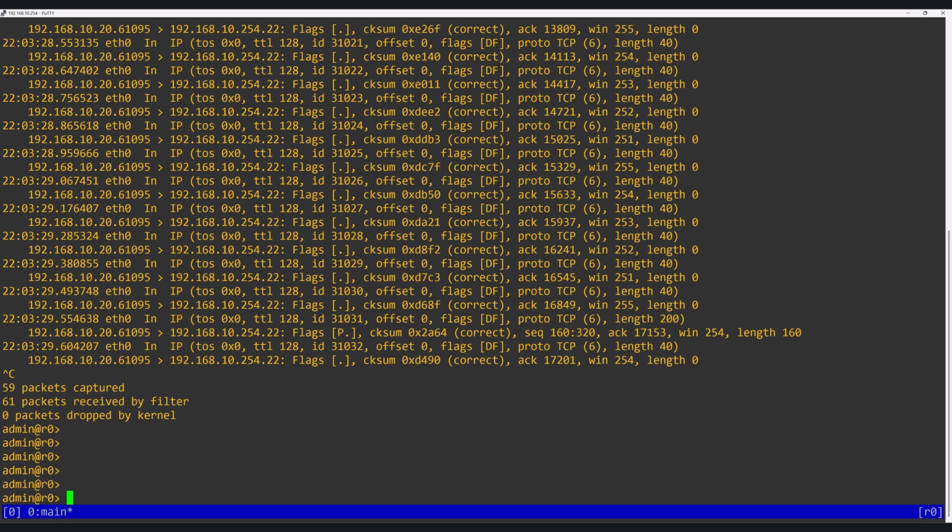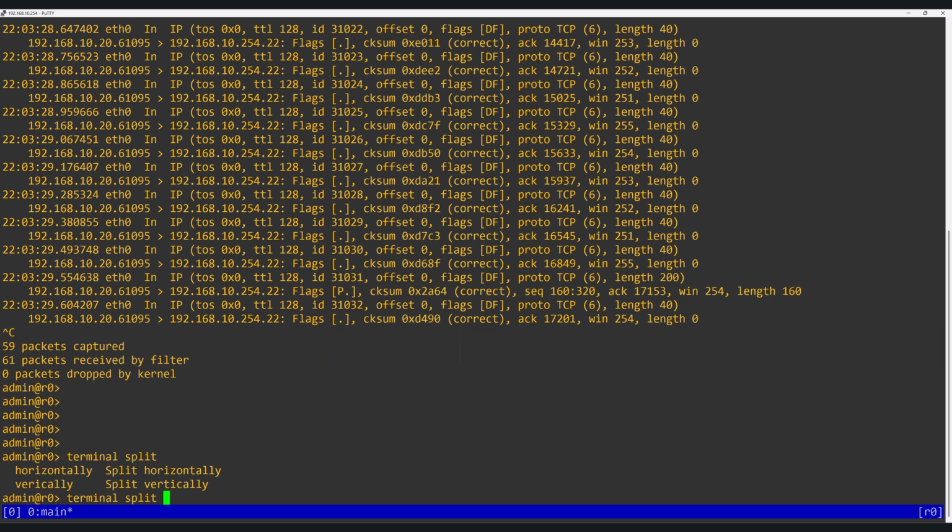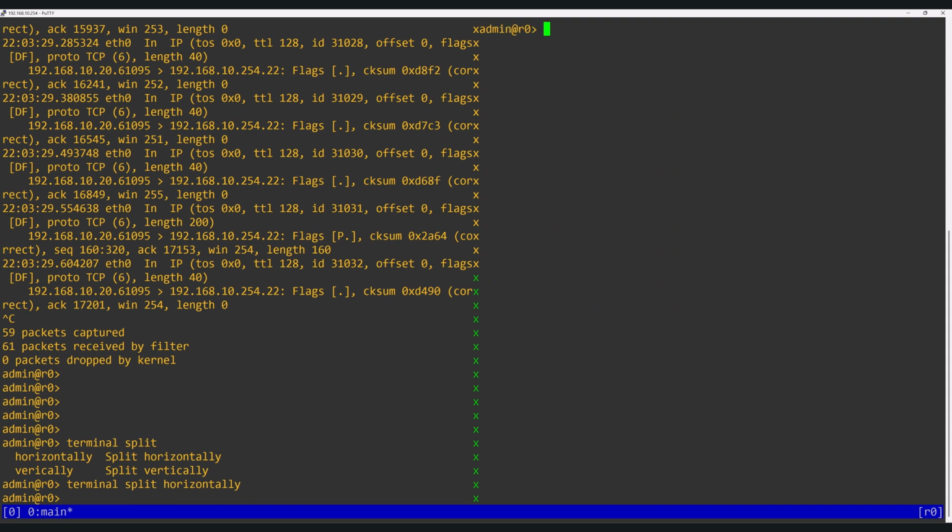Another thing we can do, we can split the terminal into multiple command prompts by using the terminal split command. Now, we can split the terminal horizontally or vertically, or both at the same time. This can be useful when working on various tasks, or if you want to run a TCP dump in one of the windows while having access to a command prompt in another. For example, we can enter the command terminal split horizontally. Now we have a second command prompt to the right.